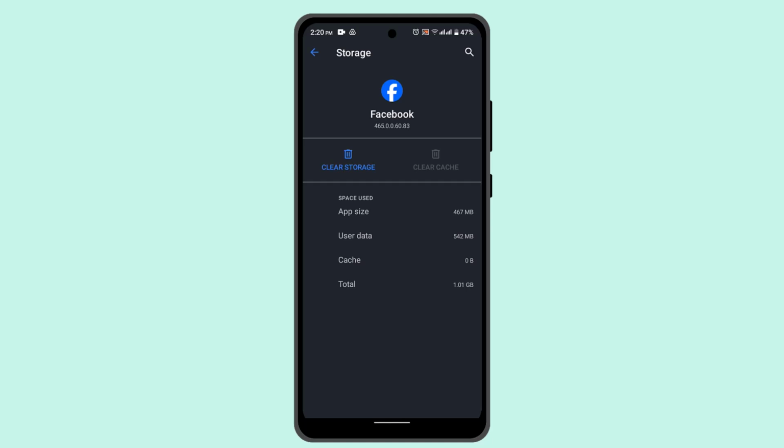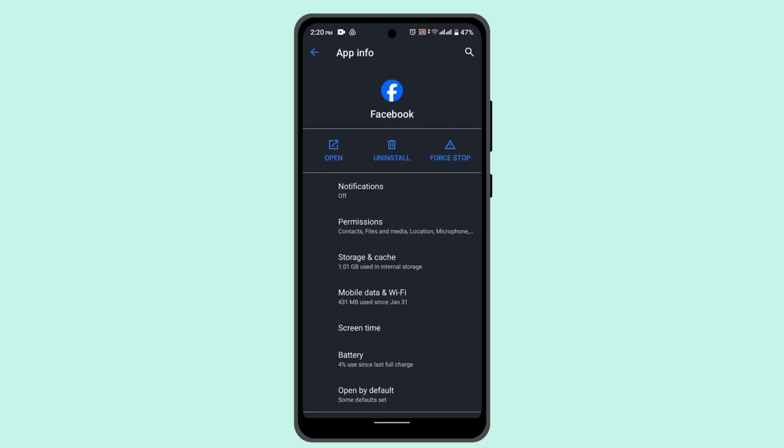However, if you're still unable to fix it, then what you can do is you can try uninstalling your Facebook application and try reinstalling it, and at the same time try restarting your device, and that should be able to fix the issue. So in this way, you can fix your Facebook comment that appears only when online.